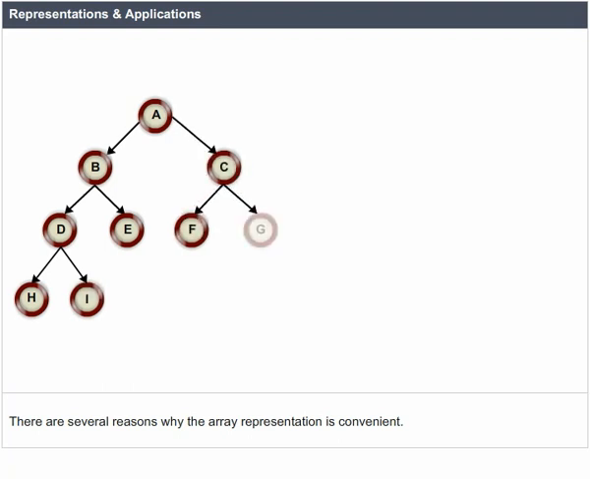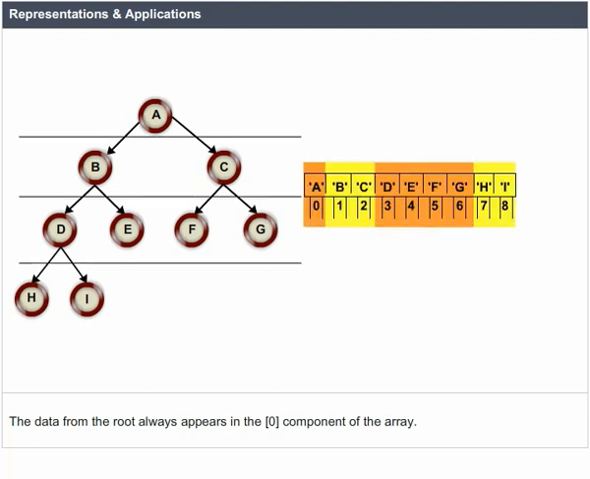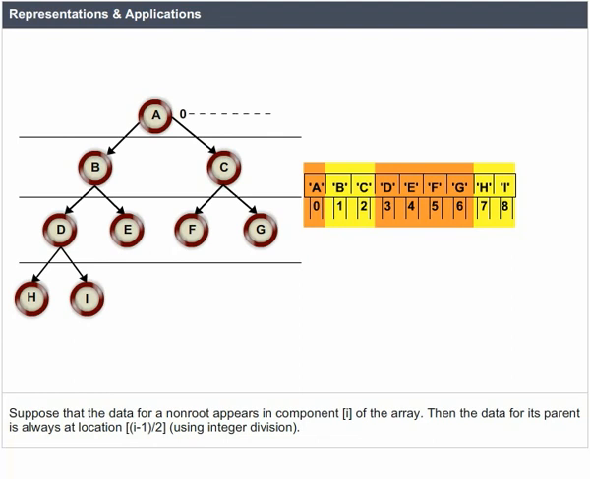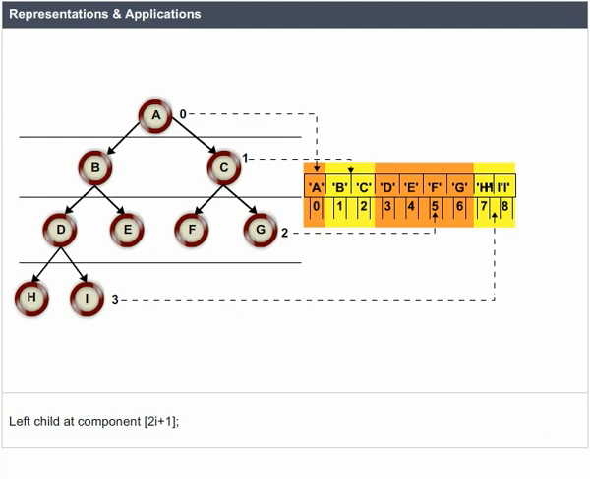The data from the root always appears in the 0 component of the array. Suppose that the data for a non-root appears in component i of the array, then the data for its parent is always at location (i - 1) / 2 using integer division. Suppose that the data for a node appears in component i of the array, then its children, if they exist, always have their data at these locations. Left child at component 2i + 1, right child at component 2i + 2.